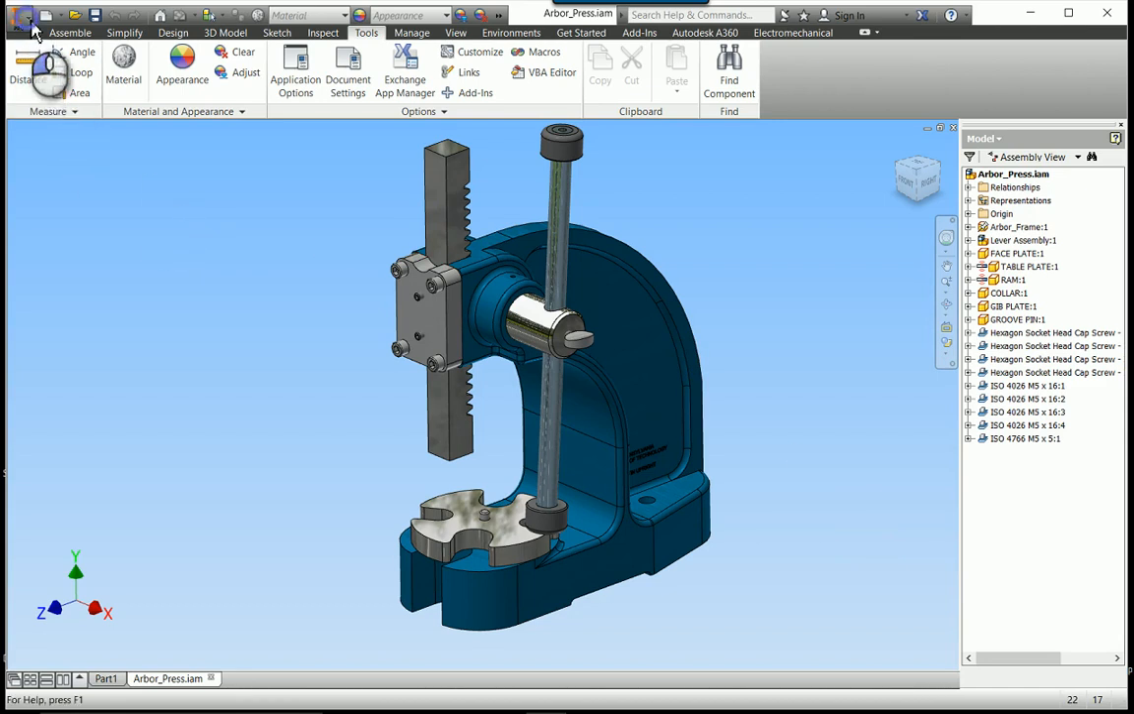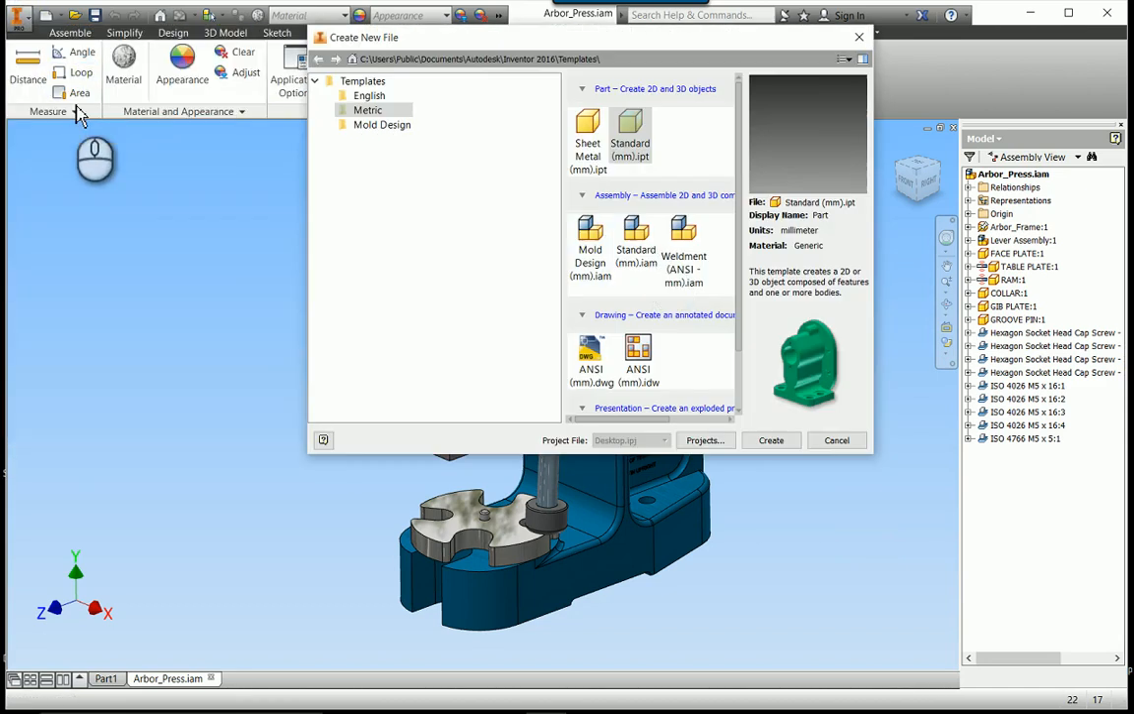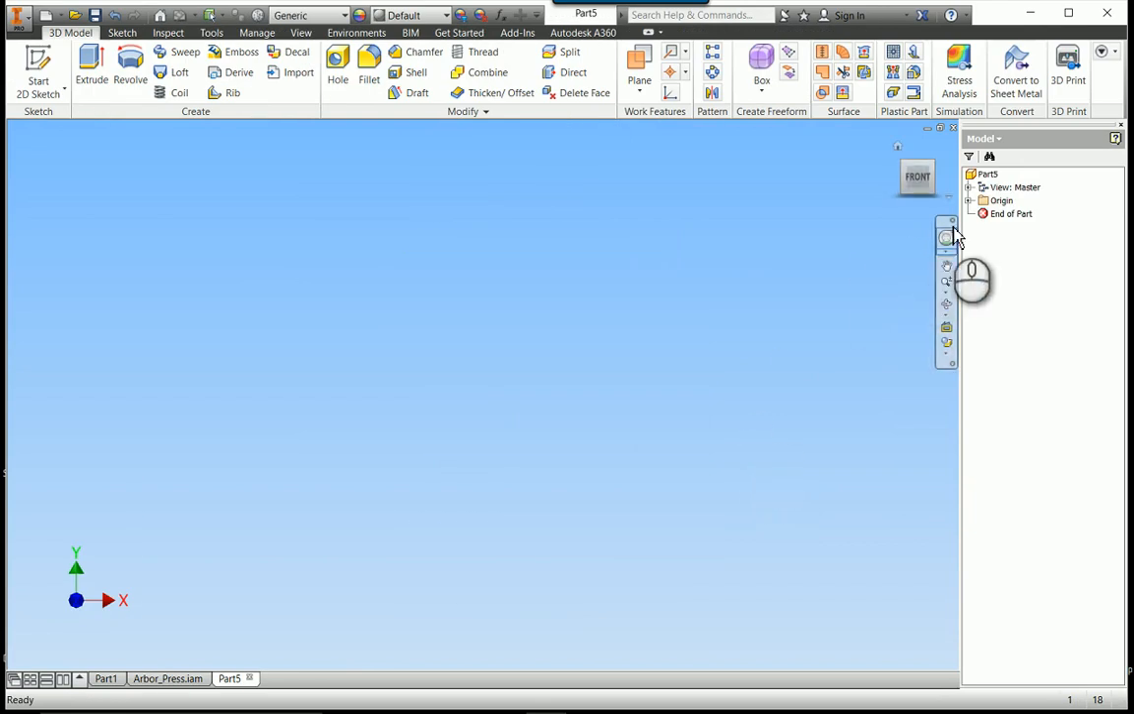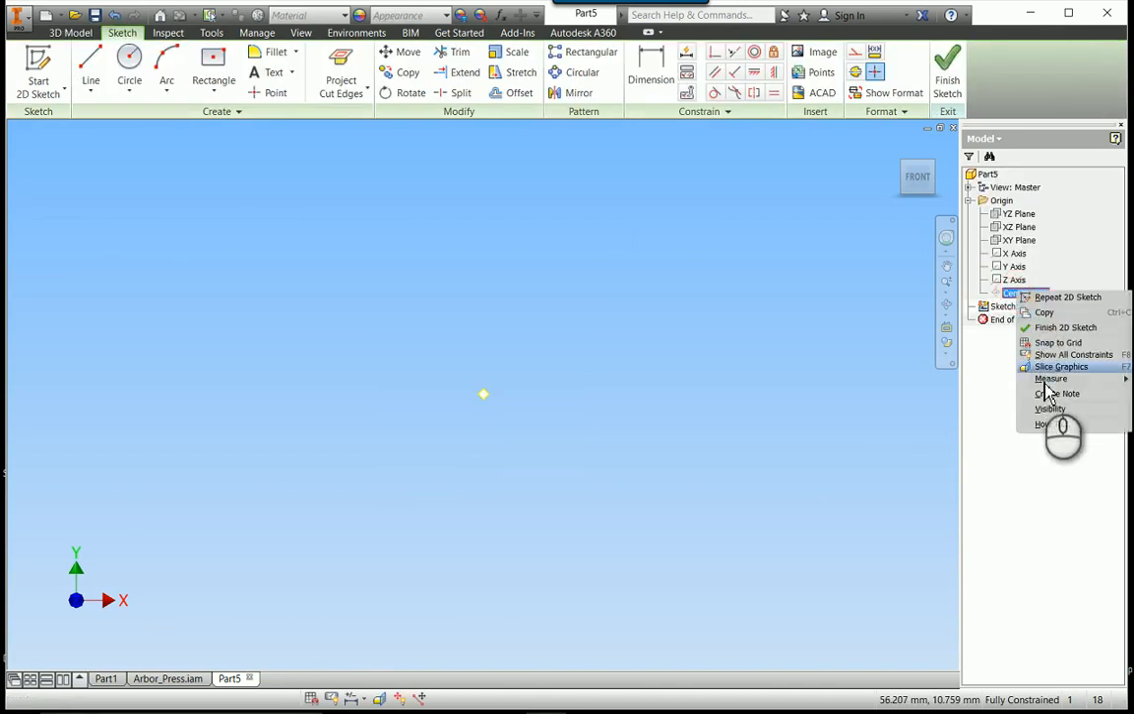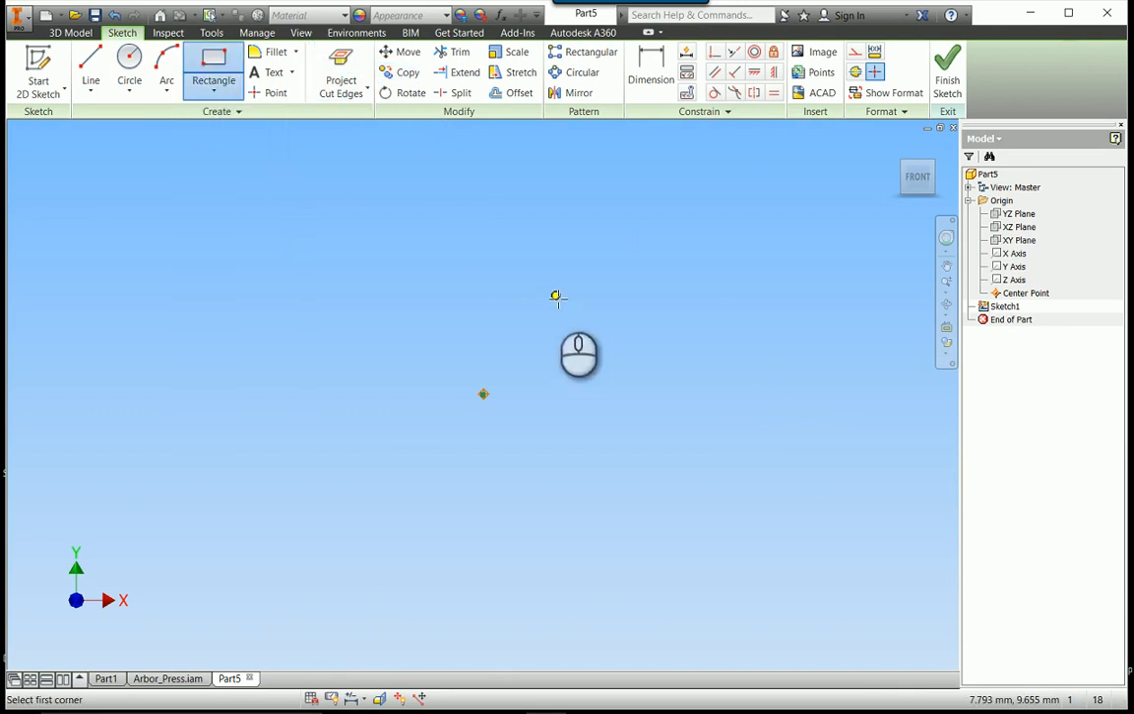This time let's create a metric part, and so I'm going to start a new sketch on the XY plane, and I like to turn on the visibility of that origin so we can keep track of where it's at. And I'm going to do a 2-point rectangle, and I'm going to put it out in space this time like that. And then I want the midpoint of this line to be at the origin.